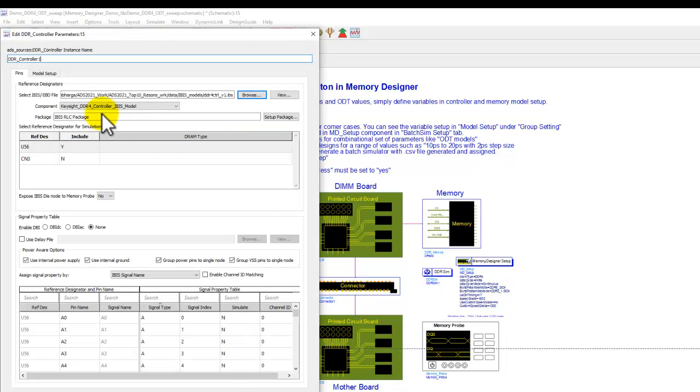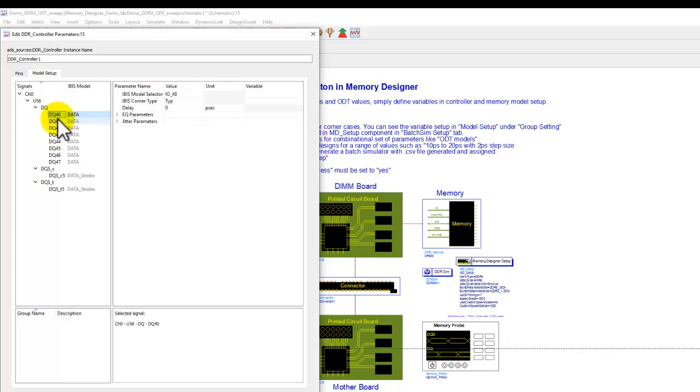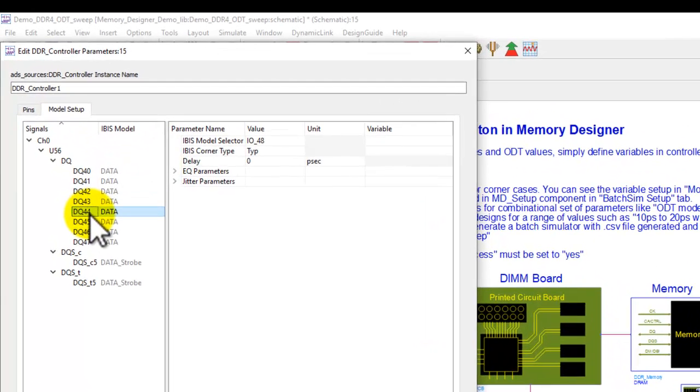Here on the controller, for example, I have included an IBIS file and activated a byte lane of data from DQ40 to DQ47 along with a DQS channel for simulation. Once I activate the right pins to be simulated, I can then go to model setup. And you can see each of these pins are available.